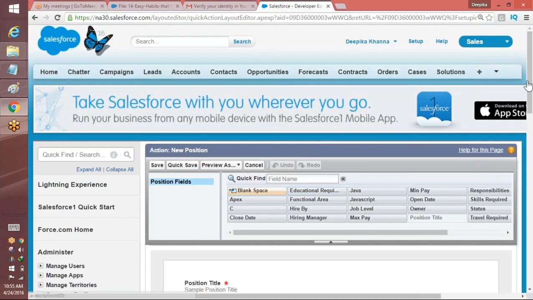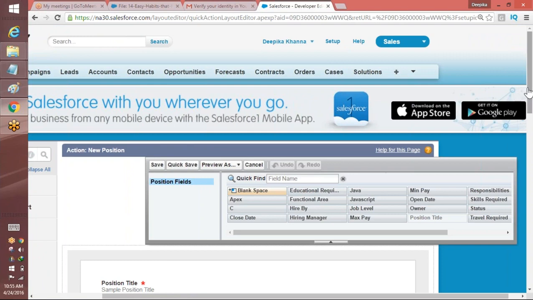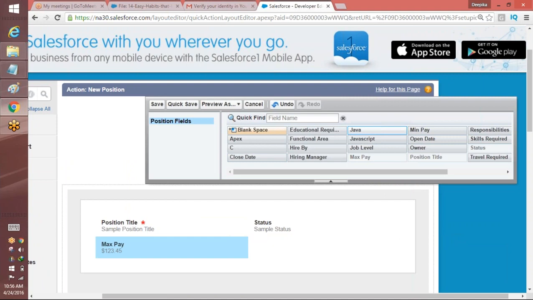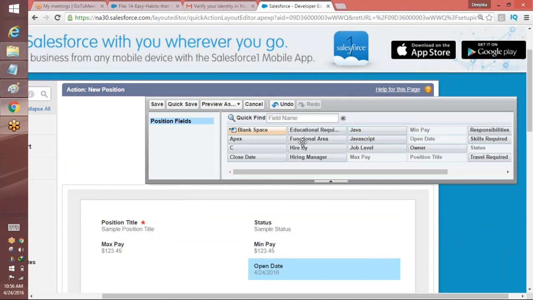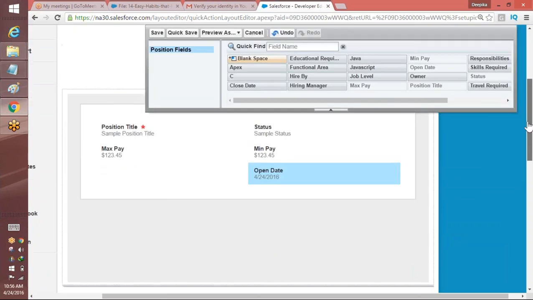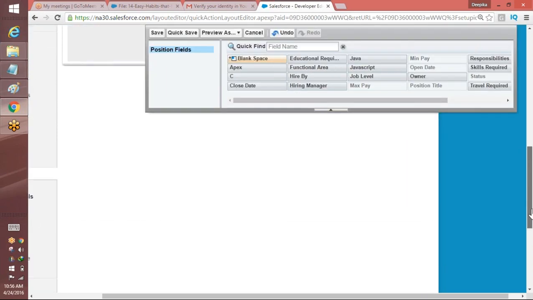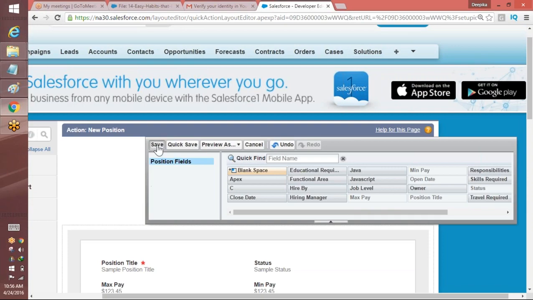Now, what are the fields you wanted to add? Like in the form that you are creating, what are the important fields that you want? You can go ahead and select that. Okay, I want a position title. What else do I want? I want the status of the position, the maximum pay on the position, the minimum pay on the position, and the open date on the position. Okay, these are the values that I want. At minimum they have to answer those. It's a small form, and then you go ahead and hit the save button.